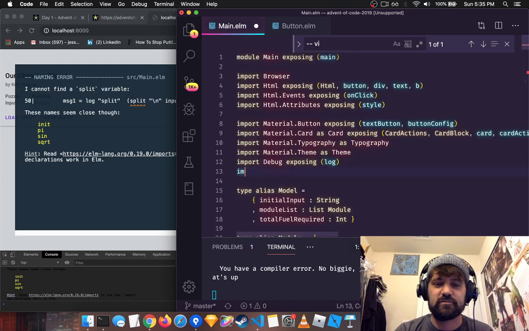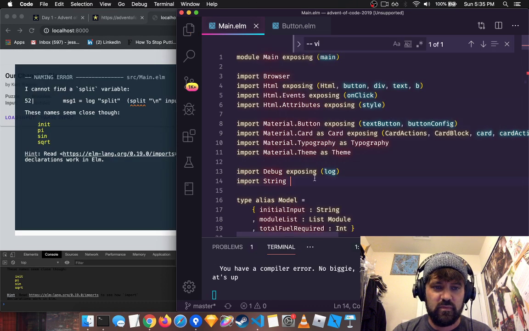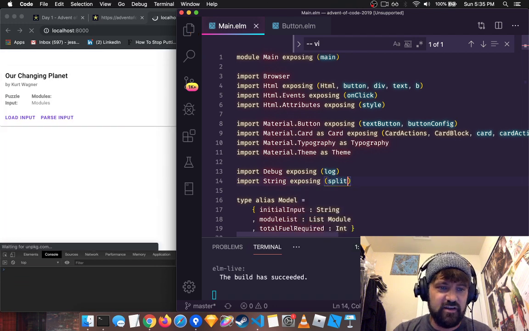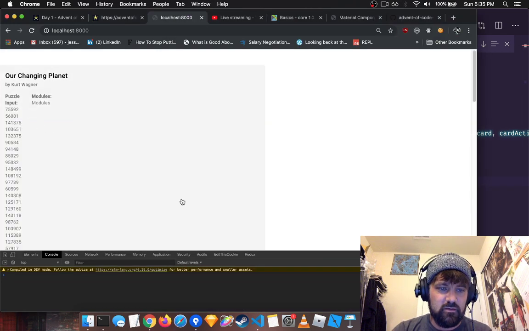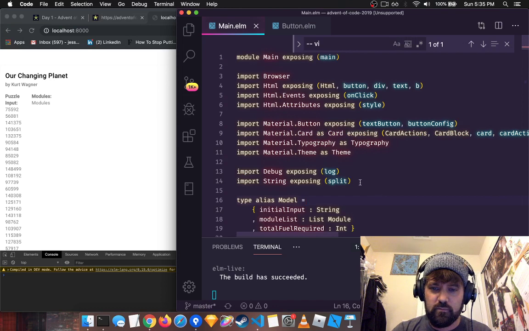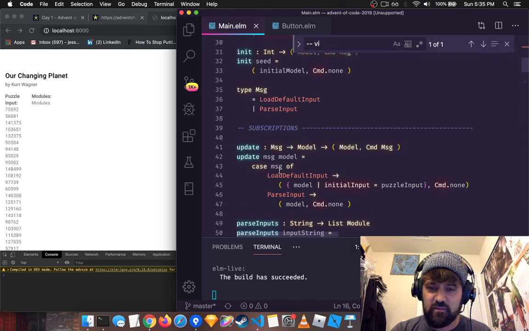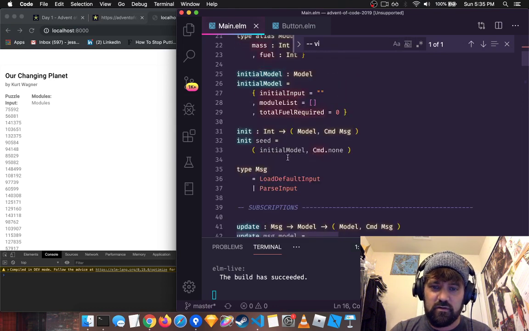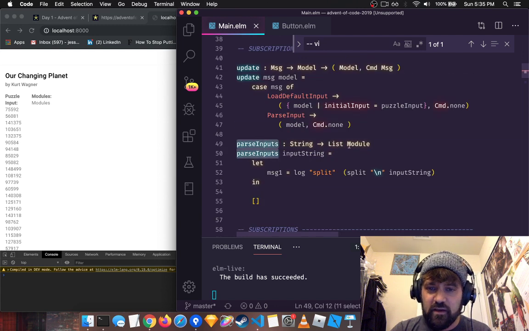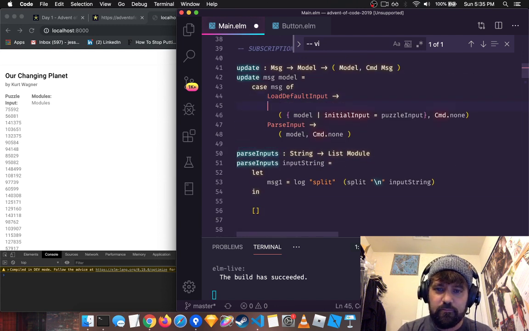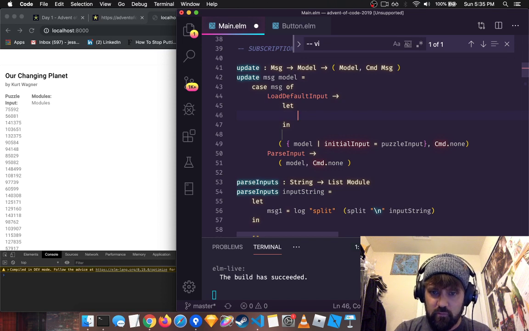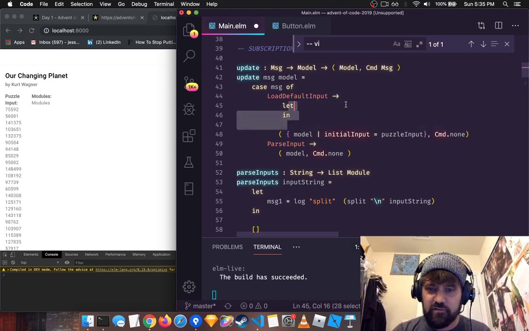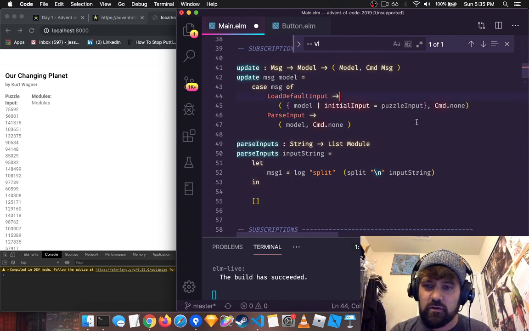Import string, exposing split. I'm going to do one function at a time here. Actually, where is he getting his input from? Parse inputs. Okay, let's do, actually, let's use it for real. Let's use it for real right now.